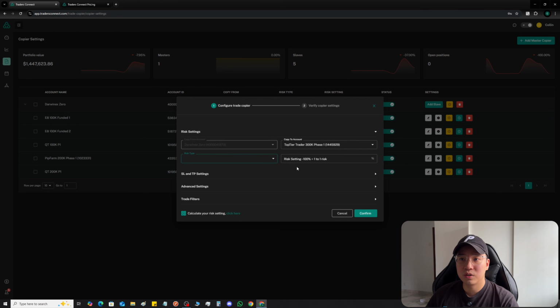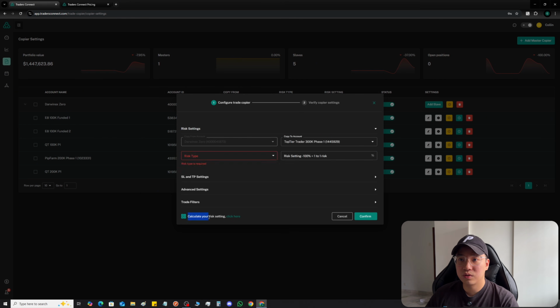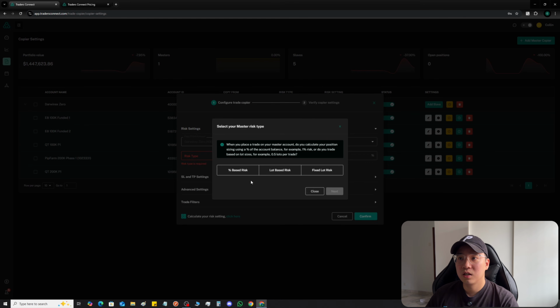And the next thing you need to do is that you need to set your risk setting. So essentially on the bottom here, it says calculate your risk setting. Click here. And once you click it, you can have 3 options where it's a percentage-based risk, a lot-based risk, or a fixed loss-based risk. So if you hover over your mouse on each different option, you can see a brief explanation of what this means. So a percentage-based risk is that you trade a percentage of your account balance. A lot-based risk is that you trade based on lot sizes, but sizes can change. And a fixed lot risk is that you trade the same lot size on every trade.